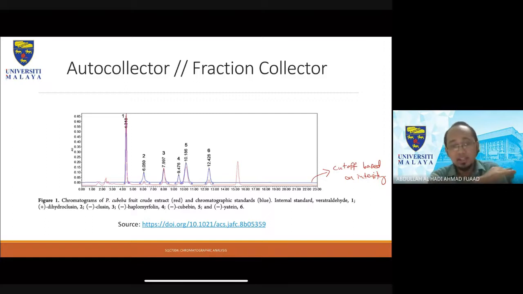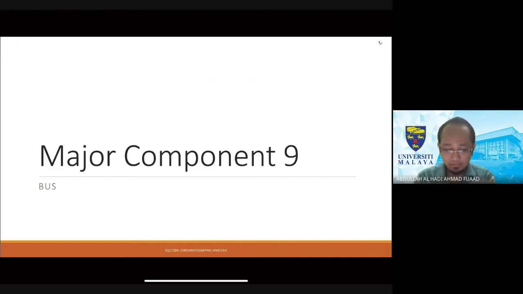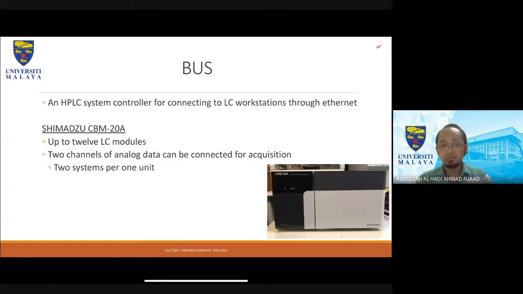Okay, so that anything above it will be collected. So this is just another figure to replicate what I've just said and drew in the previous slide. All right, and let's look at the last component, which is the bus. The bus is pretty much where the traffic controls the traffic between the software and the hardware moves. The bus system connects to all the other modules and then connects to the computer, or in this case, LC rotation. This is the software, where it will transfer the information, transfer the data.